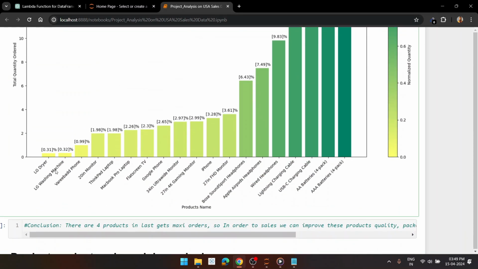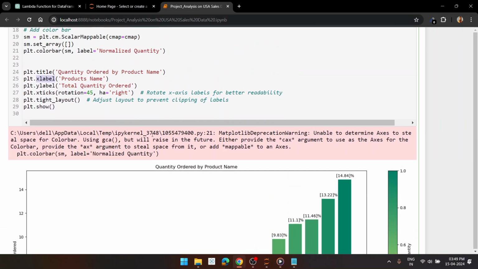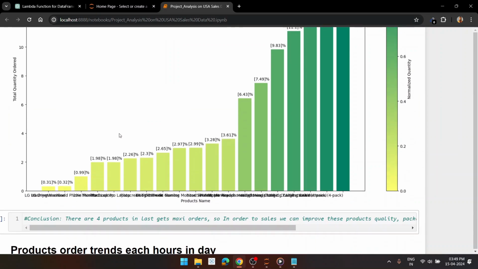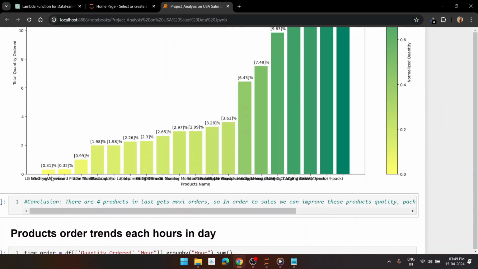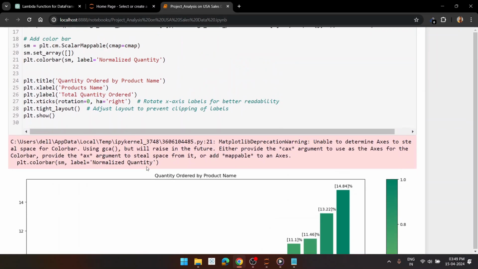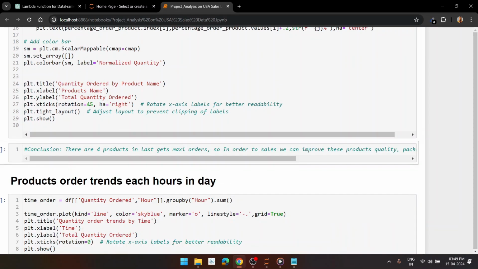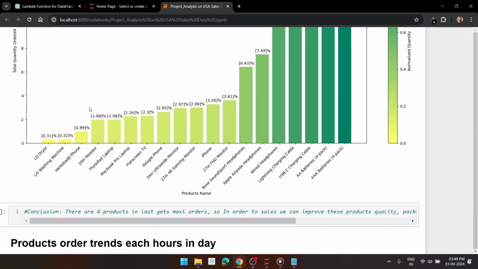If you do 0 degrees, it will overlap on each other, so that you cannot understand what is written here. If I do 0 here and run this code, then you can see it's not visible for every product name to understand. That's why I did 45 degrees here, and it will be visible. Now you can check here.